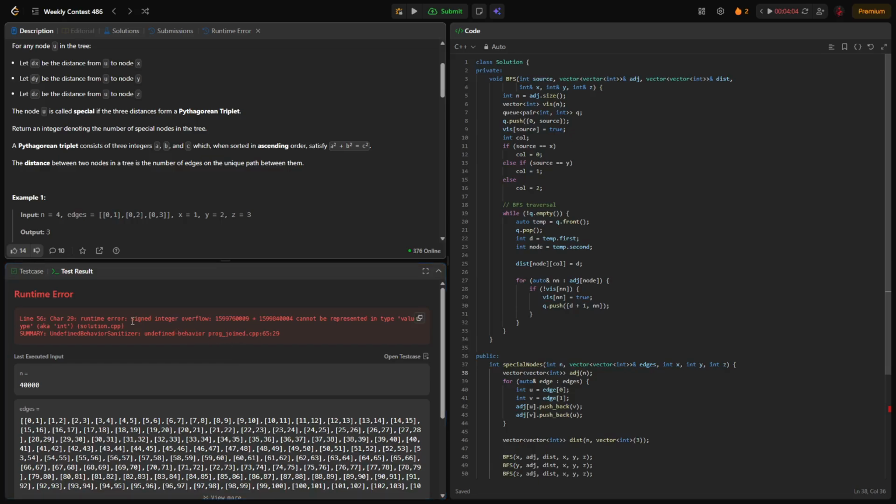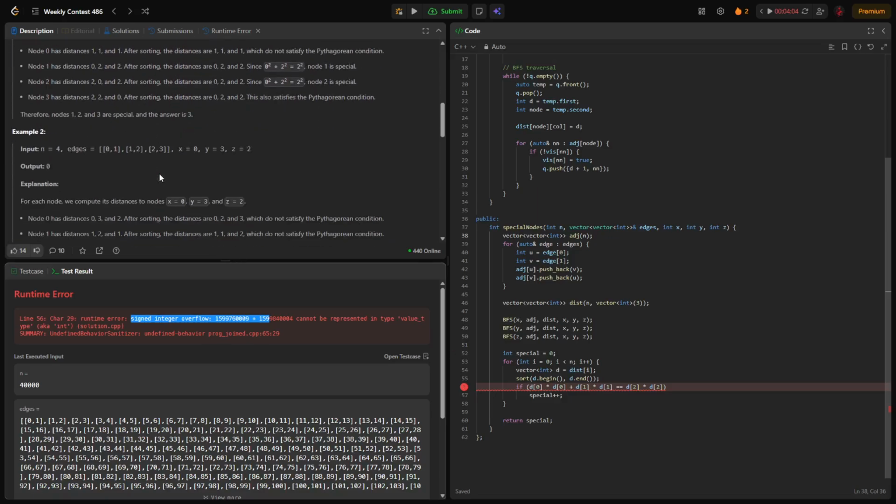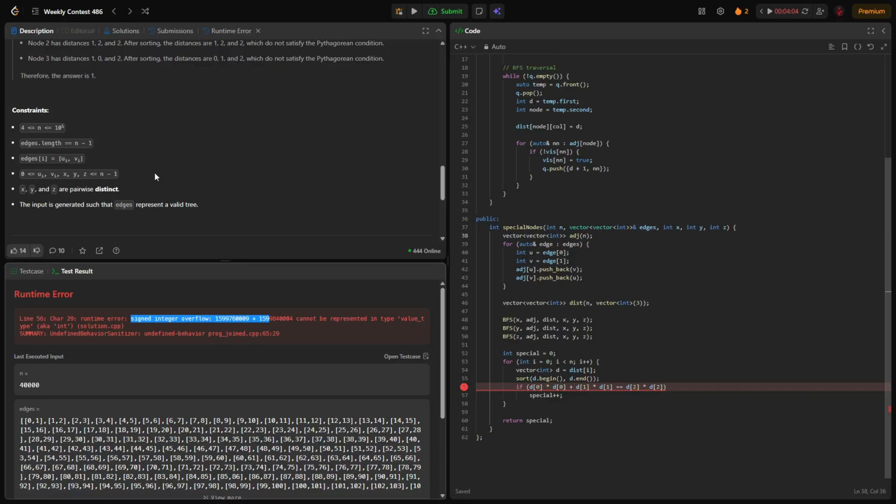Okay, it is getting integer overflow. The reason is, n is 10 power 5, right? At max we will have a distance of 10 power 5. So you're doing 10 power 5 into 10 power 5, so it is 10 power 10. So it may happen that it goes out of bound. So you'll have to make sure you typecast it to long long.